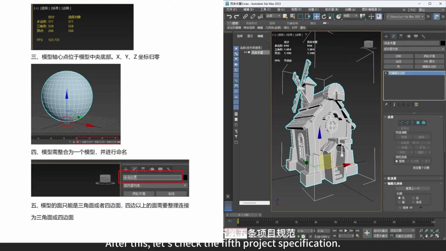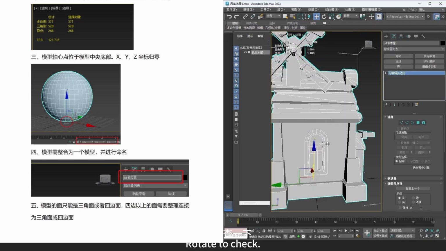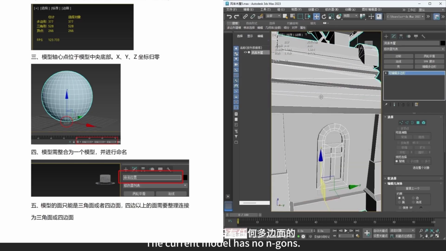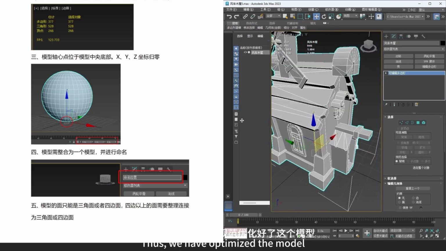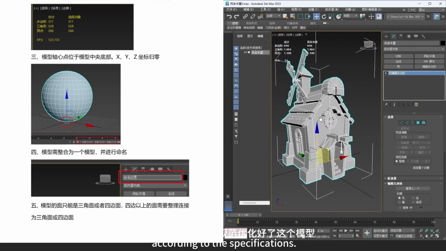After this, let's check the fifth project specification. Model faces must only be triangles or quads. This specification is common for low poly modeling projects. During low poly modeling, develop the habit of spotting n-gons and adding edges to fix them. Rotate to check. The current model has no n-gons. Thus, we have optimized the model according to the specifications.